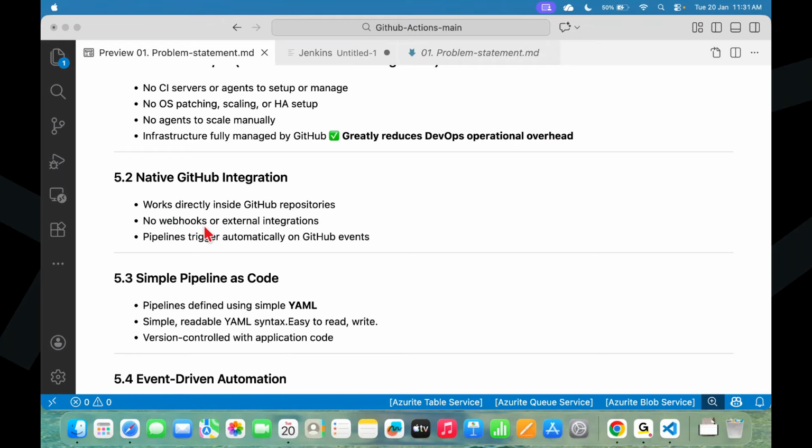So you are going to create pipelines using GitHub Actions in your Git repository, so that whenever there is a push, whenever there is a PR, whenever there is a merge, that GitHub Actions pipeline will be executed. So you don't need to create separate webhooks or external integration. Pipelines will trigger automatically. If you are creating CI/CD pipelines using GitHub Actions, those pipelines will be triggered automatically based on the GitHub events.